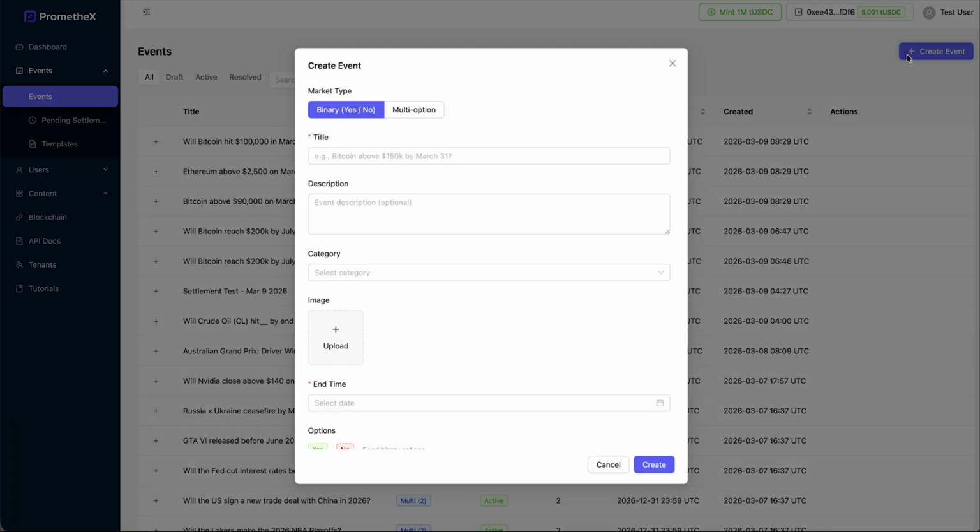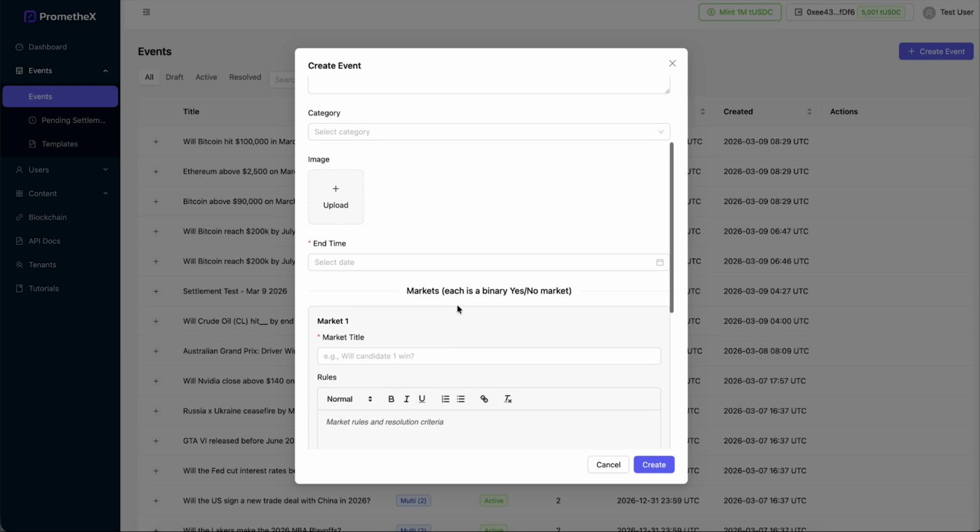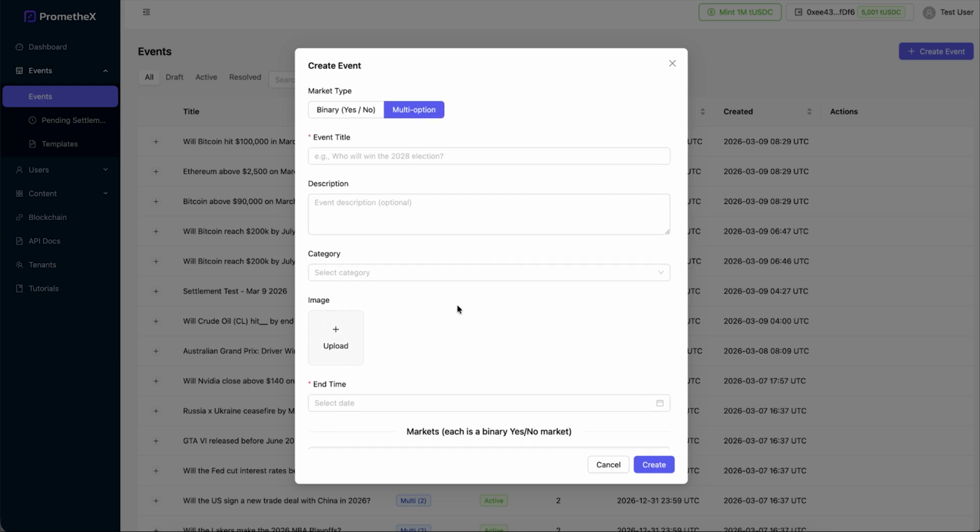Let's create a new event. An event is the container for one or more related prediction markets. You have two types to choose from. A binary event is a single yes or no question. For example, will Bitcoin reach $200,000 by July 2026? A multi-option event is a parent event that groups several related binary markets under one theme, perfect for things like elections, sports tournaments, or multi-outcome scenarios.